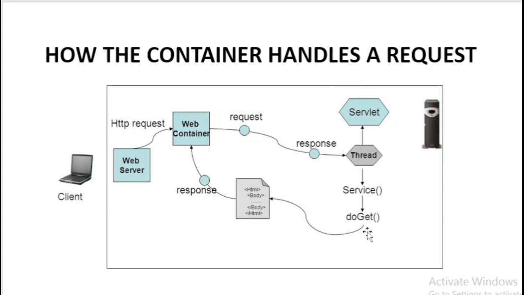When the doGet method gets executed, a dynamic page will be generated and passed into the response object that the container created. After that it will be passed to the web container, which will then give it back to the server, and the server will then return the response to the client. So that is basically how the web container handles a request, and that's all for this video.